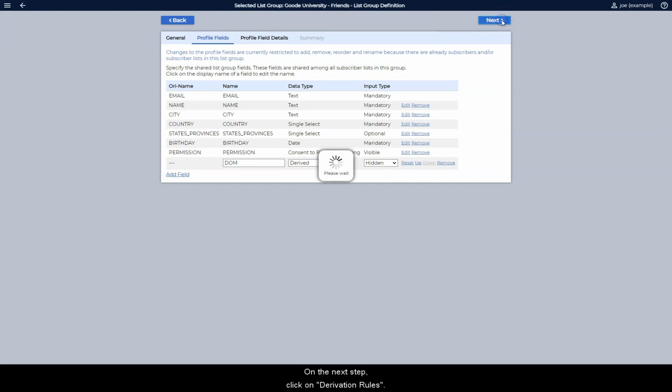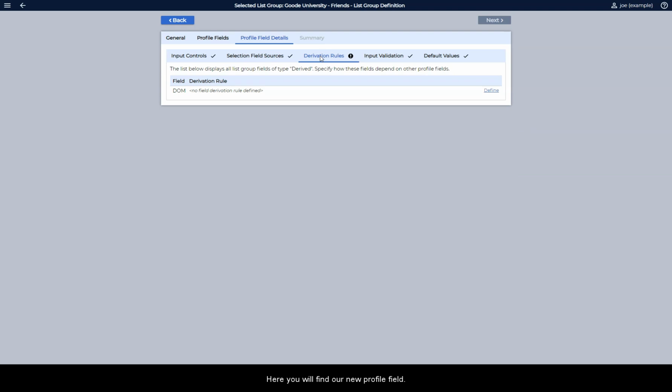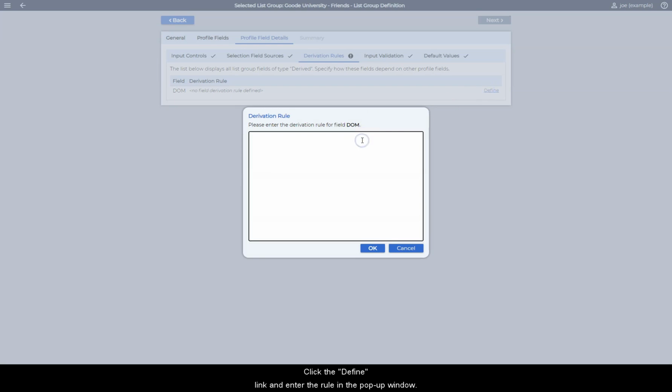On the next step, click on Derivation Rules. Here you will find our new profile field. Click the Define link and enter the rule in the pop-up window. We'll be using the substring formula to extract this information from the email address.